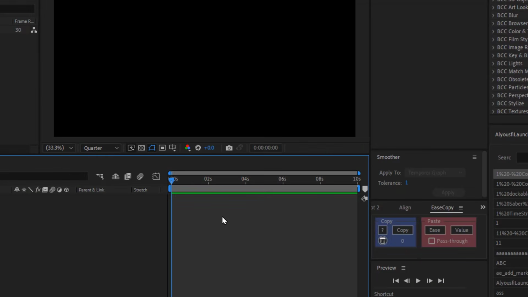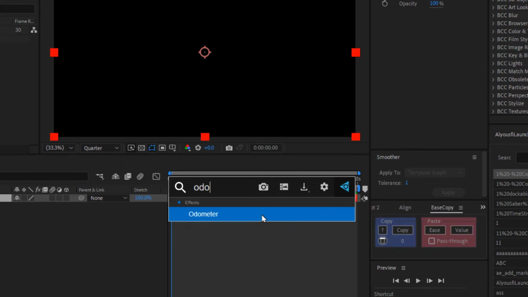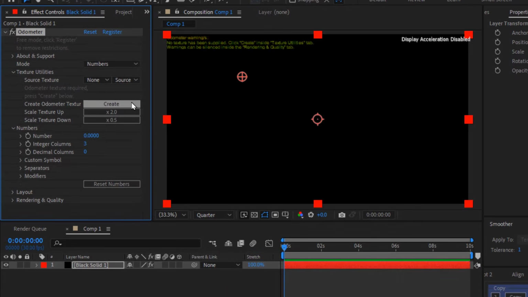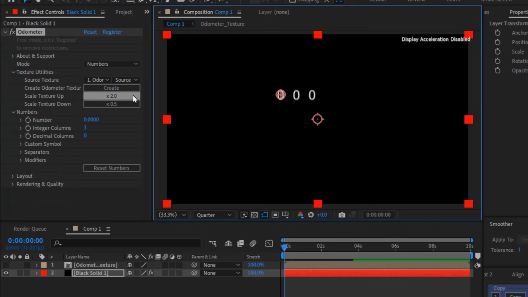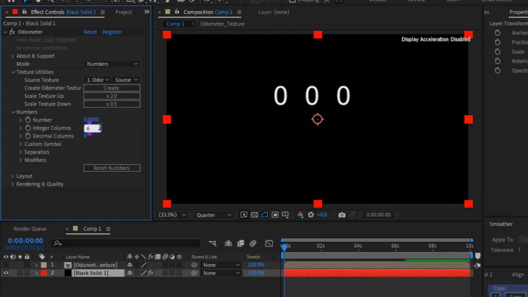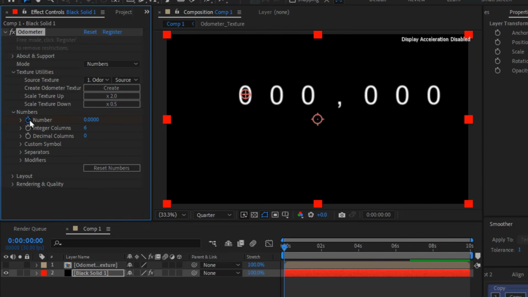Here's how to use it. Create a solid layer. Add odometer. Click Create and wait a moment. Make the number bigger from here. Increase the number of columns here. And animate the numbers from this section.